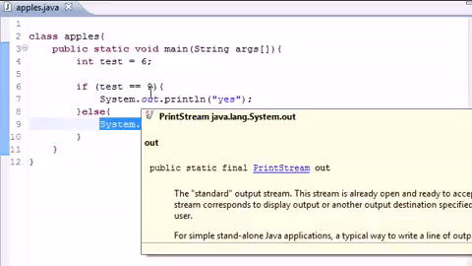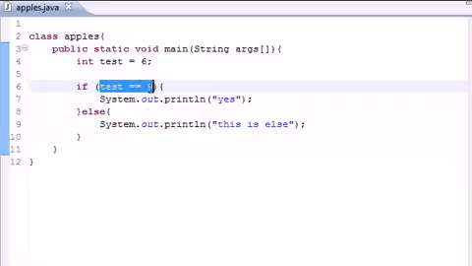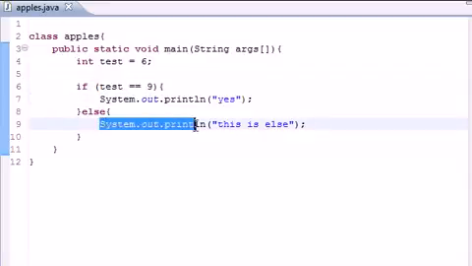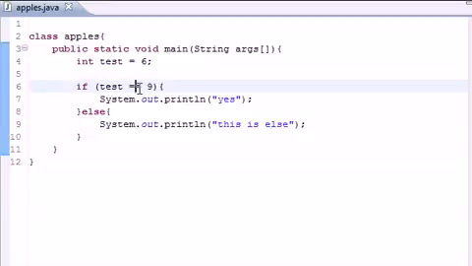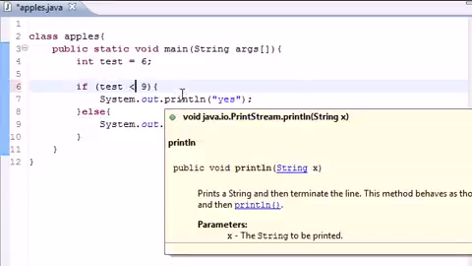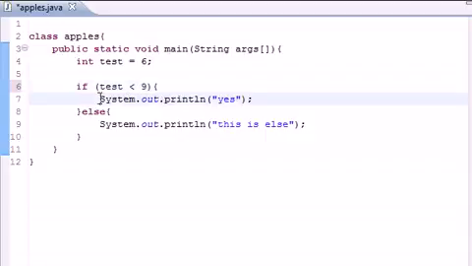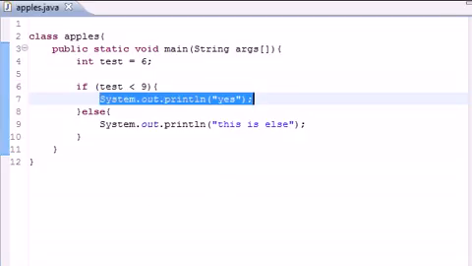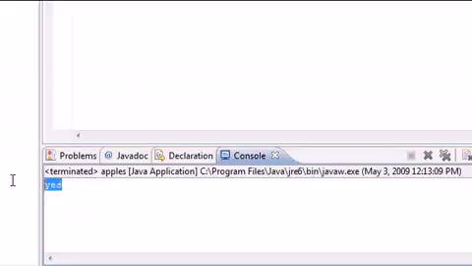So we're going to have you test one thing. If the test is positive, do this. Else, if the test is negative, do this. But say we had something else, like if test was less than 9, which is true. Well, since this test is true, it's going to do the first option and not the second option. Again, it can't do both of them. It can only do one or the other. So let's go ahead and run this, and it's going to say yes this time.